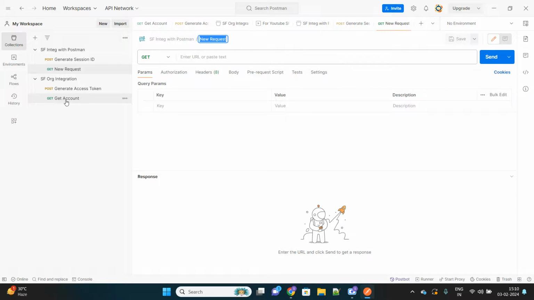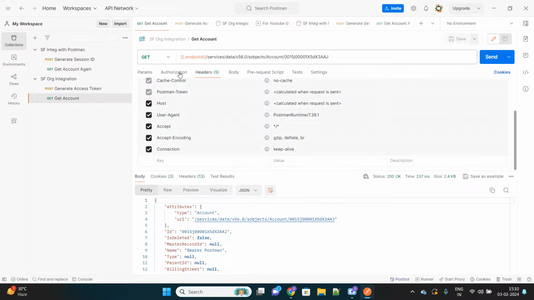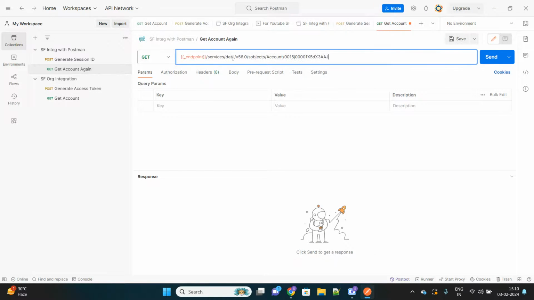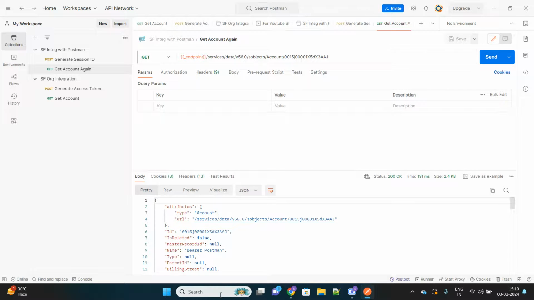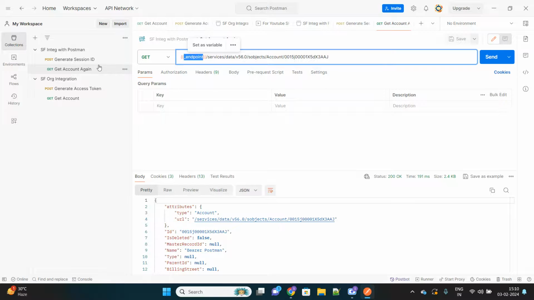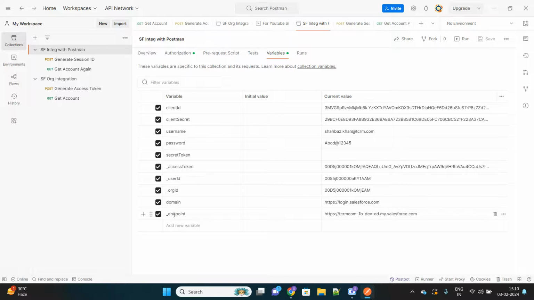I will make this one only, get account again. I will name it like this, and the url endpoint will be the same. I will just use the endpoint variable from the collection variable. As I said, it has already been assigned a value. And save this, send, and yeah, I'm getting the data. This endpoint variable is nothing but what I have just populated. So this is how you can automate your session.